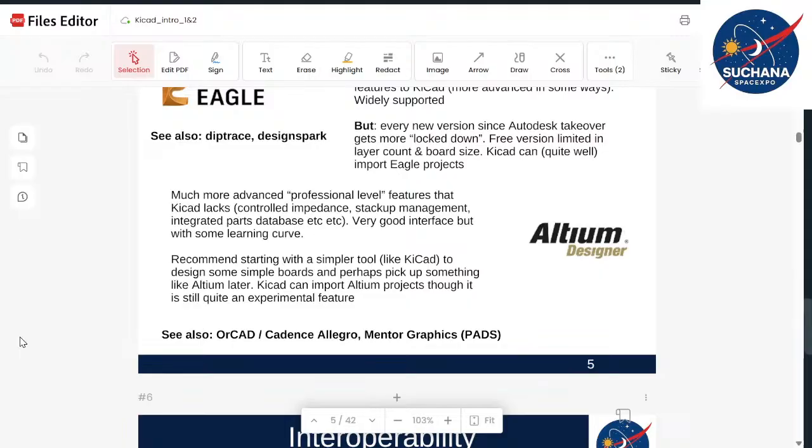It has much more advanced professional-level features that KiCad lacks. What are those features which are not there in KiCad? For example, controlled impedance, stack-up management, integrated parts database, etc. These are absent in KiCad but present in Altium Designer. The user interface of Altium Designer is extremely good and designed so perfectly.